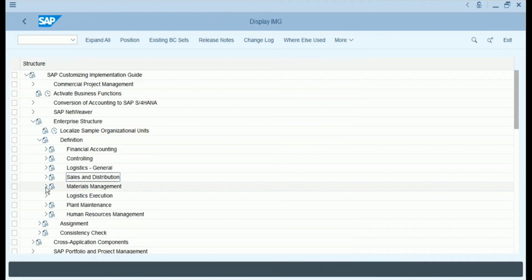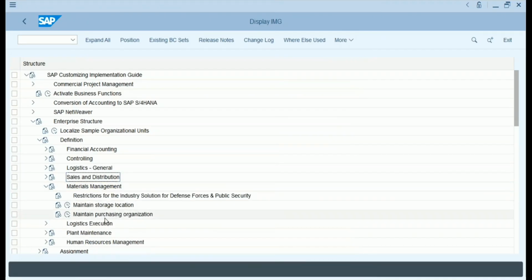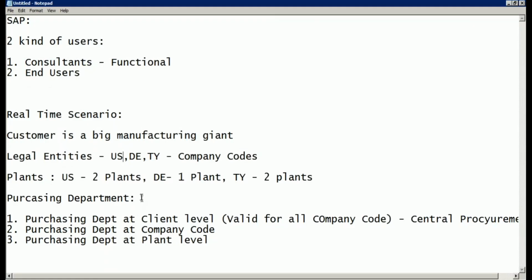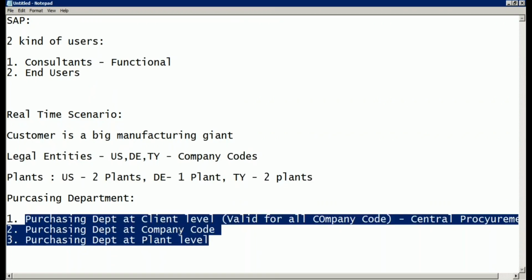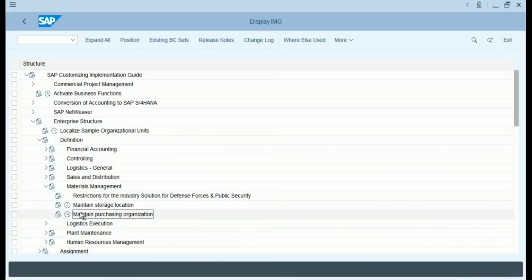Now we will go for materials management, and we need to create purchasing department. Right? So we discussed that we will first create the legal entities that are company codes. Second is we create the plants, and third is we will create the purchasing departments. Now it is up to you. Can you tell me what scenario you want to use? You want to use a separate purchase organization for a plant, which means separate purchasing department in SAP is called as purchasing organization.